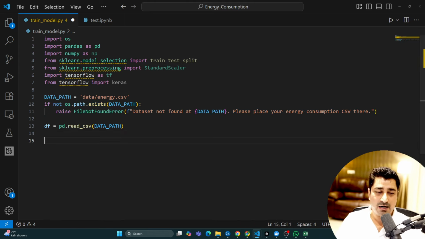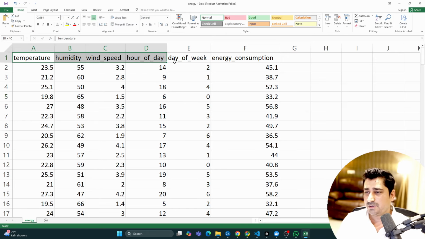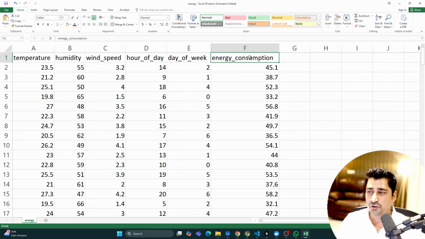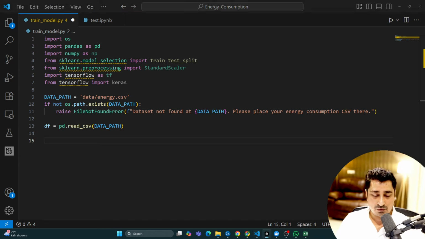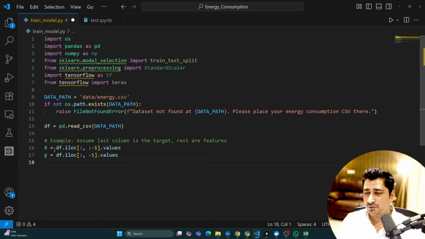Now, once this part is done, I have to create my X and my Y. My X is going to be these columns and my Y is going to be the energy consumption column. So let's create my X and Y. Here, I'm using this one for my X and this one for my Y.